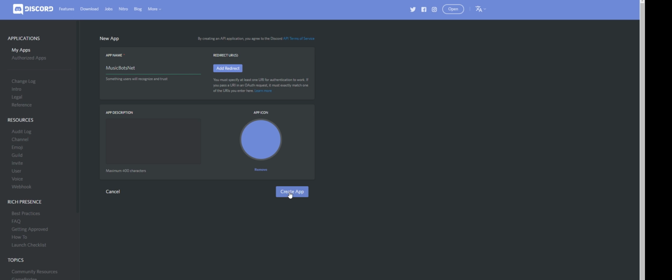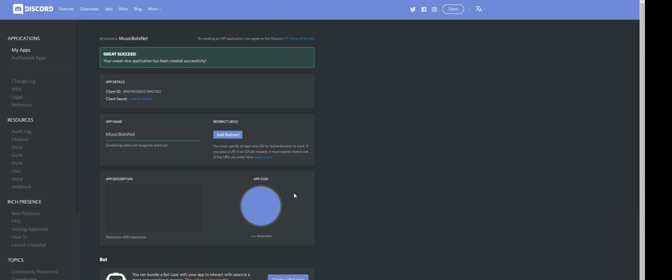So next we can go ahead and create the app, and you will get a client ID here. We're going to go ahead and copy that client ID into Notepad, just so you have it there for what we're going to have to do in a few minutes. We're going to have to use that in a URL.